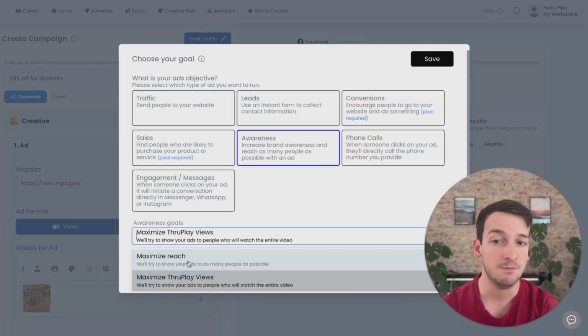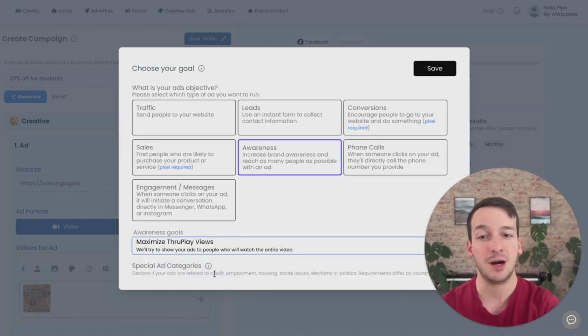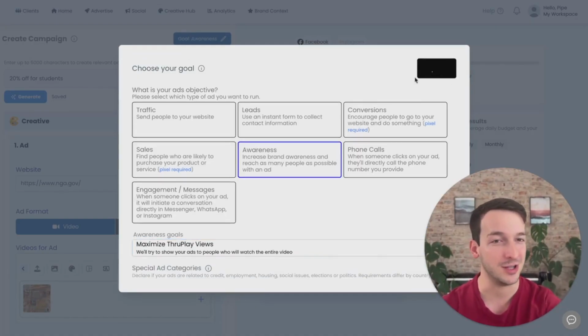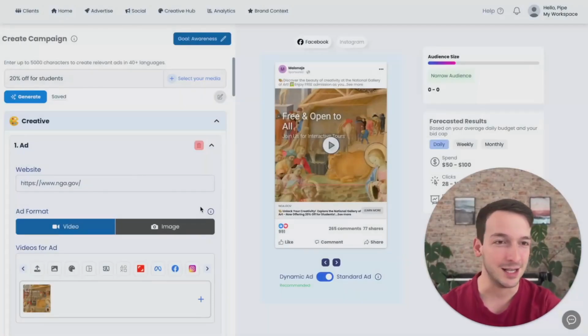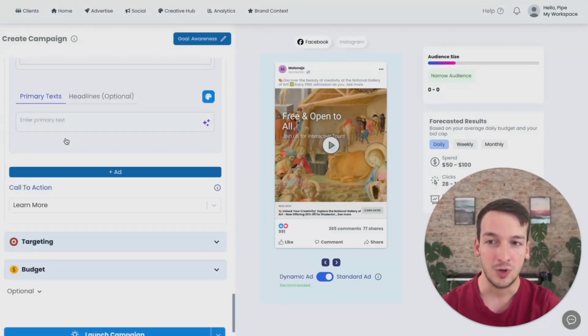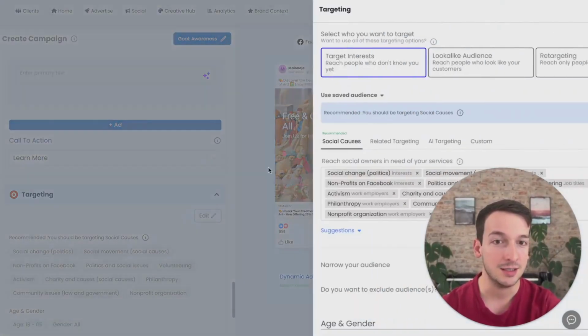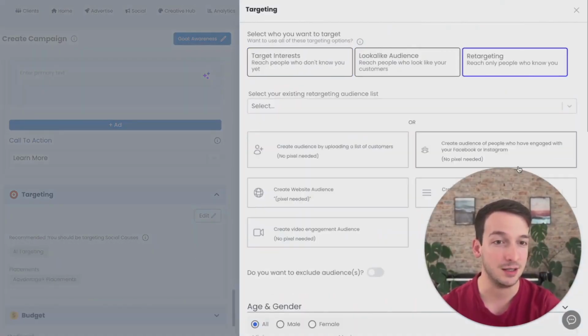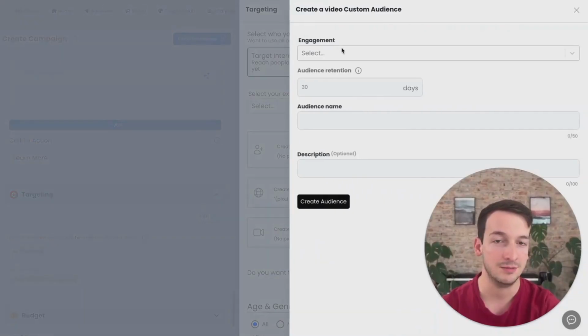One of them is to maximize reach, basically showing to as many people as possible, and the other one is basically optimizing for people who watch the entire video. This is a really powerful option because you can launch your top of funnel campaign with this awareness goal optimizing towards video watch time, and then on your targeting section, remember that you can also generate a custom audience on the retargeting tab from people who have watched your videos from here.